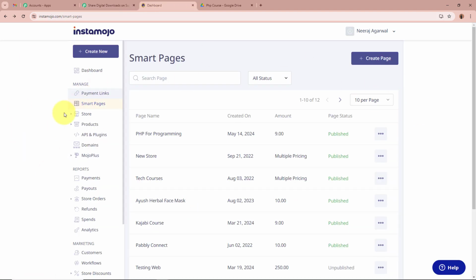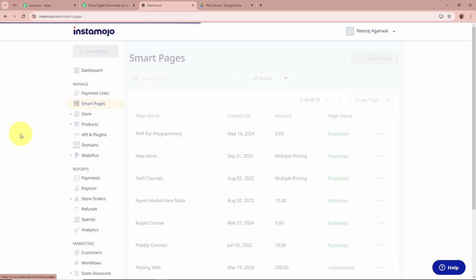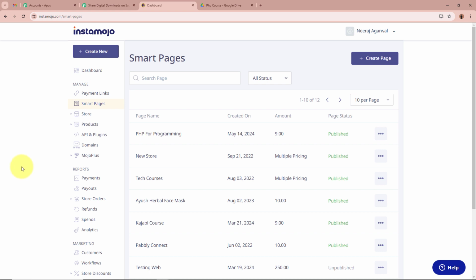As you can see, this is my Instamojo account right over here. Okay, from the left side of our screen we have to click on Smart Pages. For my customers to purchase the digital downloads, I've created a smart page with the help of Instamojo in the name of PHP for Programming because I'm selling this course with the help of Instamojo.